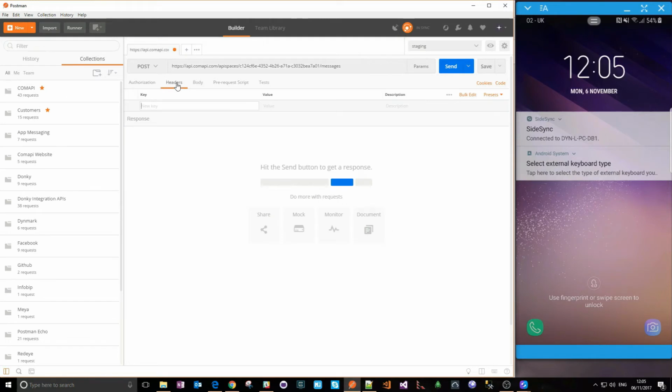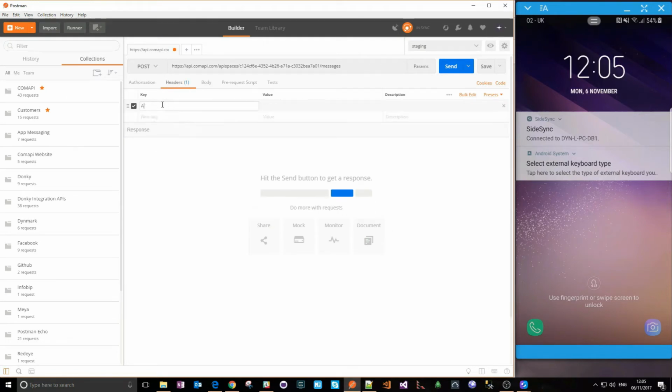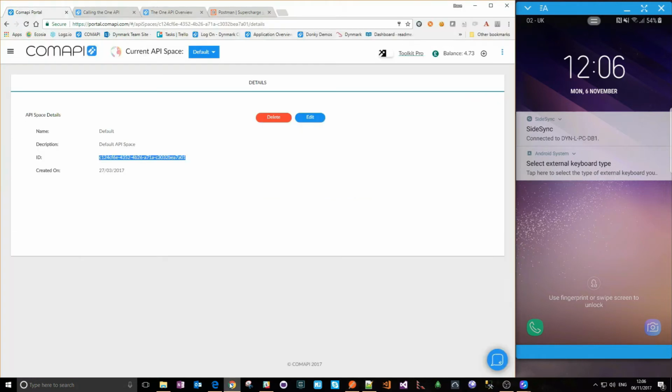Right, next we're going to set up our HTTP headers. So we're going to need an authorization header for security. We use JWT, so we're going to need a bearer. And now we need the JWT. So back to the portal.